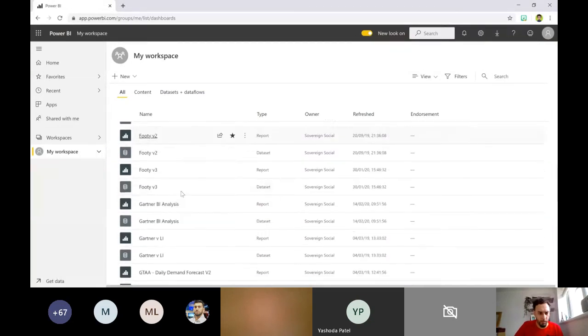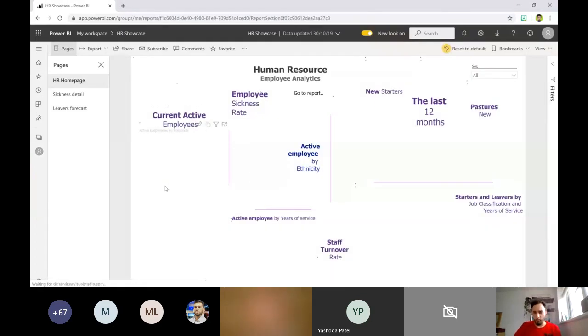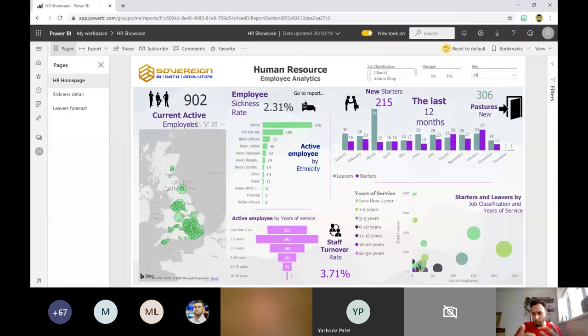Okay. Another one that I can show you that was quite good is our HR showcase. Again, I went through a phase of creating and using a lot of infographics. This is a human resource report that was developed for a consultancy. It was focusing on the ethnicity and diversity areas and section of their business. They wanted to see, we've got a lot of people coming and going. So here we've got a breakdown of employees by ethnicity. So who do we employ? A rolling 12 months of people starting the business and leaving the business.